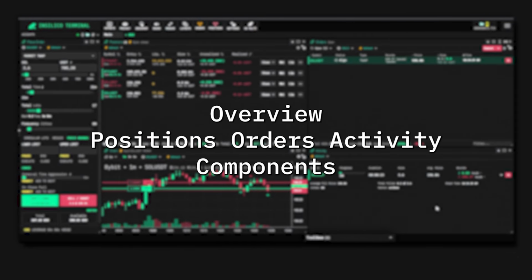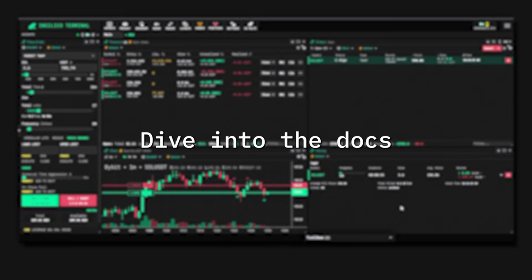That's your overview of positions, orders, and activity components in Insilico Terminal. Dive into the docs for more details.